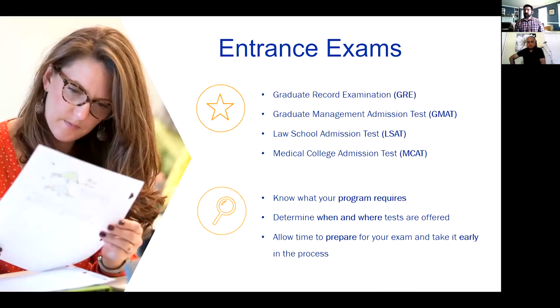So the different entrance exams. Typically, we're thinking about GREs, your GMATs, law school admission tests, so the LSAT, or the MCAT. Each of these are important for the different types of programs that you're applying to. And obviously, they test based on the needs for those particular programs.